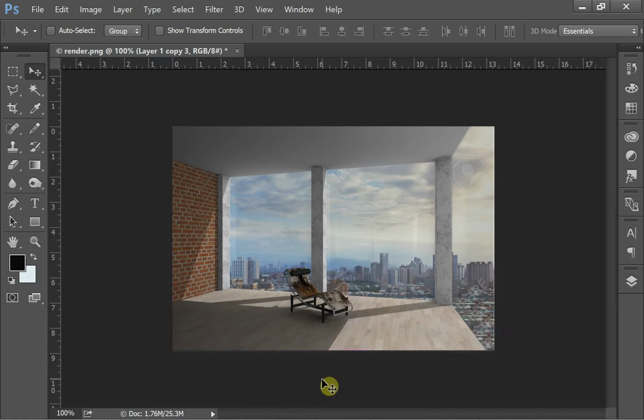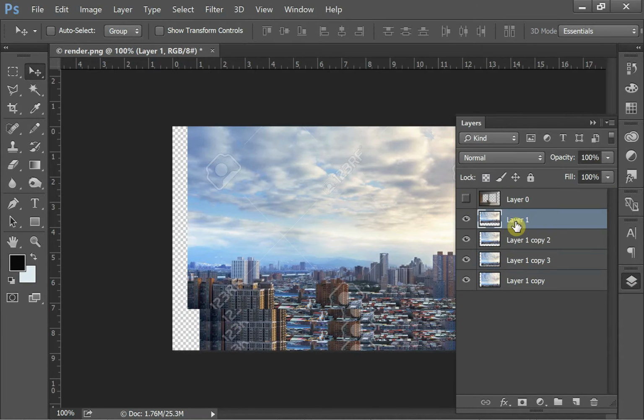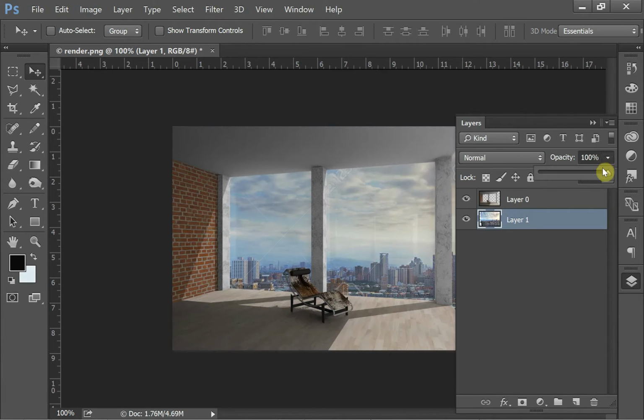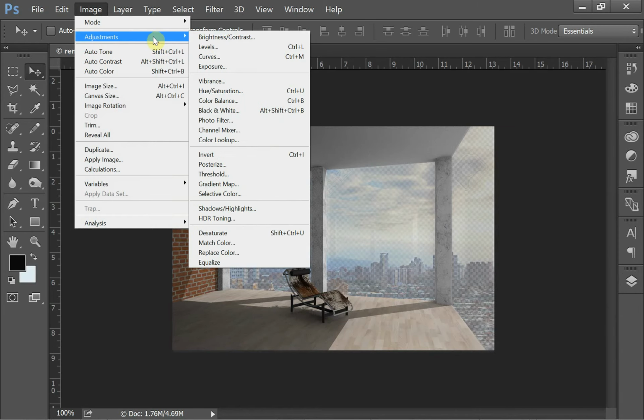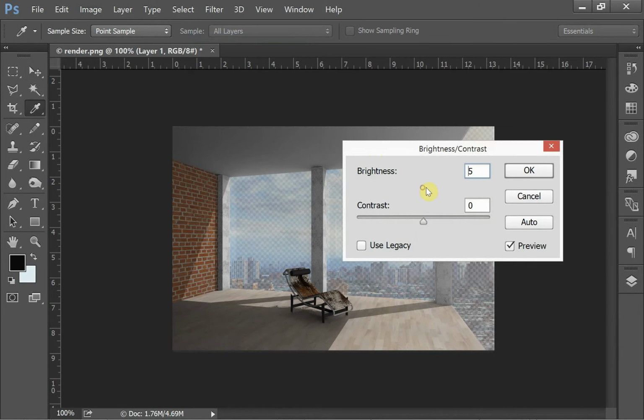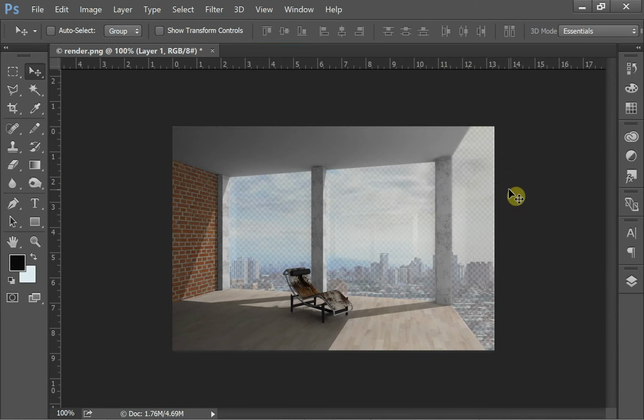Alright, so I'm also going to merge down all of those, merge visible, and I'm going to make this a little bit transparent. I'm also going to brighten it up. I like to make the backgrounds bright but transparent as well, so they kind of fade away, so that the rendering becomes the focus.